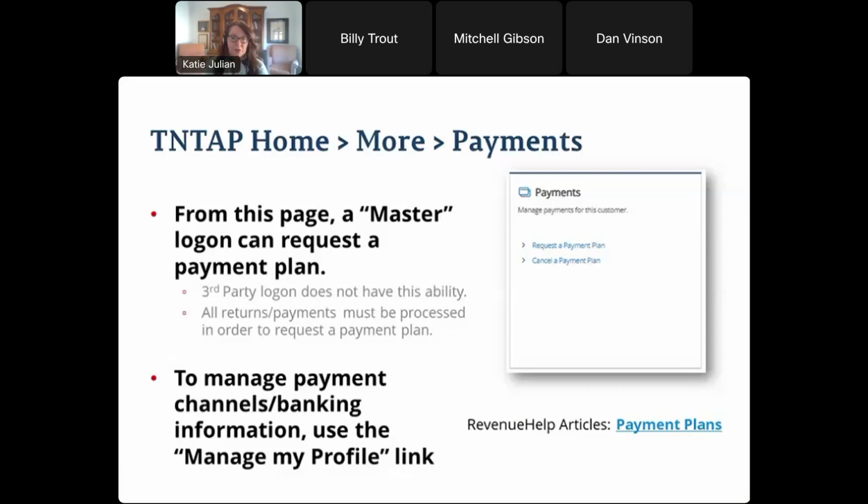And just so you know, if you do want to request a payment plan, you have to have all of your returns filed. I'll make an edit on that and repost this. All returns must be filed in order to request a payment plan.